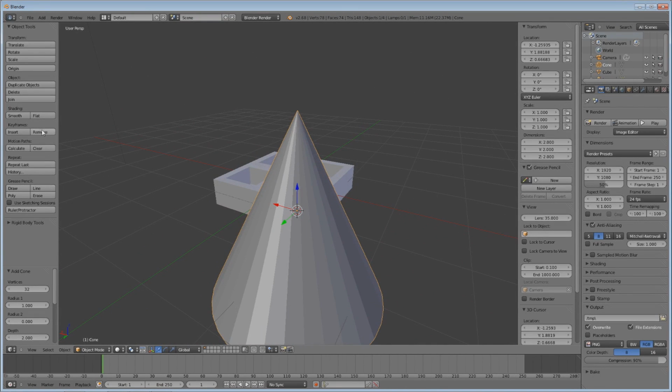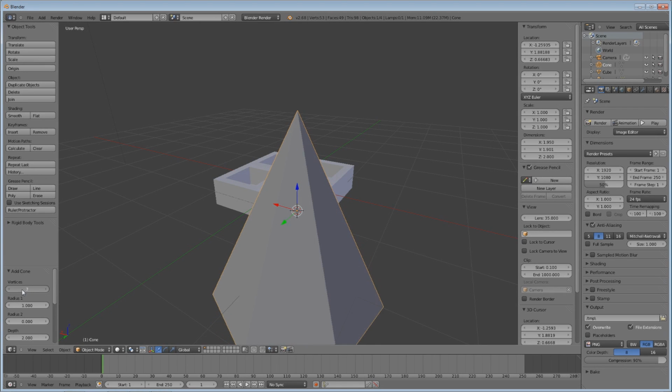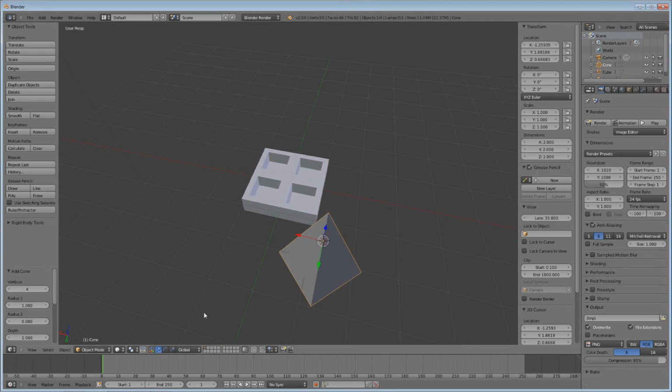So I want to go down here to the bottom left of this panel on the left side of the scene here, and notice the vertices filled. Now I can drag this down and get rid of most of the faces. We don't need that many. We just want that. That's what we want.